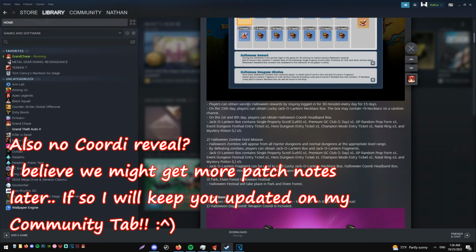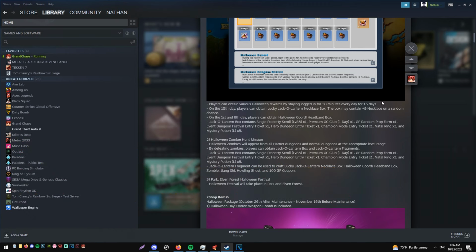Players can obtain various Halloween rewards by staying logged in for 30 minutes every day for 15 days. On the 15th day, players can obtain Lucky Jack-O-Lantern necklace box. The box may contain +9 necklace on a random chance. So I'm assuming everybody's box will be different. Like, mine might be like a +5, and someone else's might be like a +8 or something. On the 1st and the 8th day, players can obtain Halloween Cordy headband box.